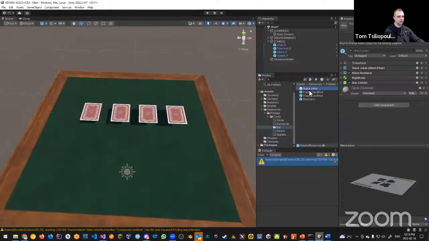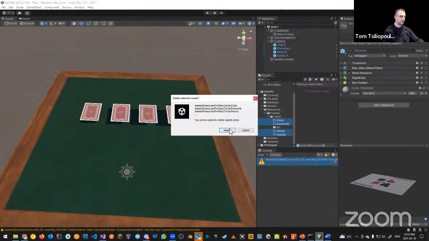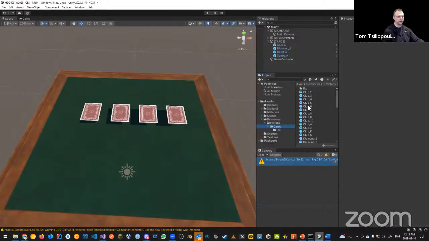There's the black joker, and there's also a plastic blue card and a plastic red card and the red joker. I personally don't think we need the red joker or the black joker or any of this stuff. Let's just leave it where it is. But the clubs, diamonds, hearts, and spades folders, we can now remove. We don't need them anymore. All we need is the cards that are within them, like all these. These are all the cards in one spot, right?